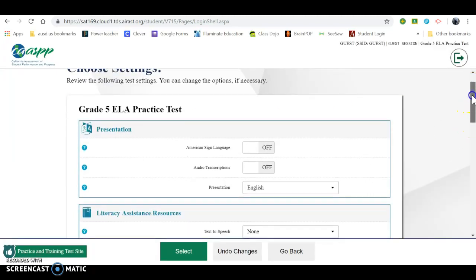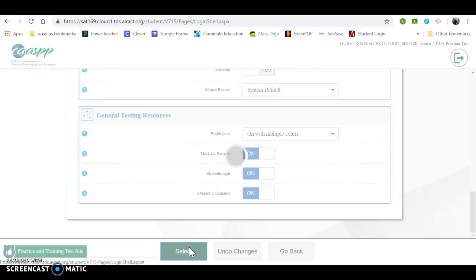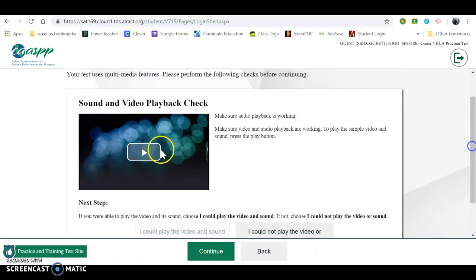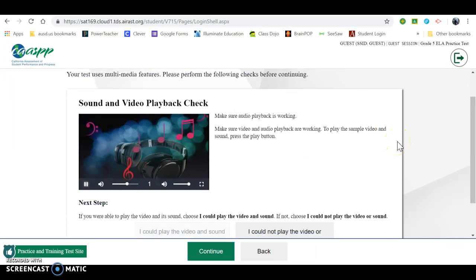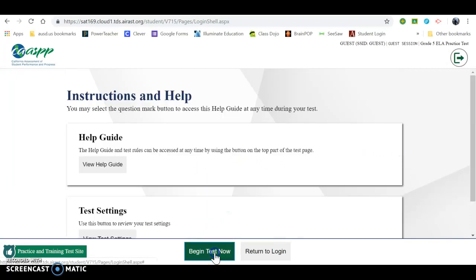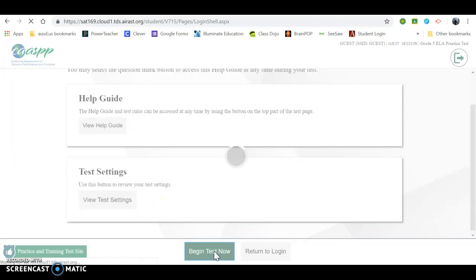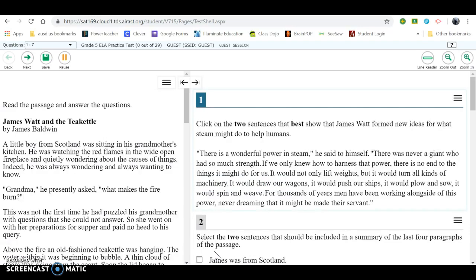Again, you don't need to worry about any of these settings here. Just go straight to select. And then you're going to do a sound check. If all is good, you're going to click the green and then click continue. You can read the help guide and the test settings if you want, and then begin test now. So then you will be taken to a screen that is going to look exactly like the real SBAC test.